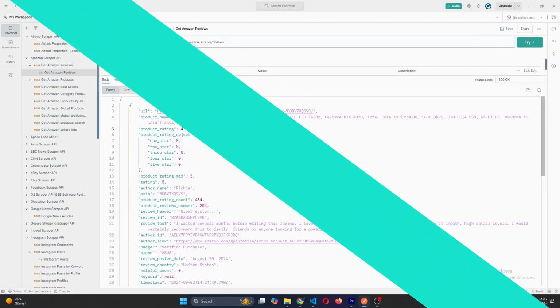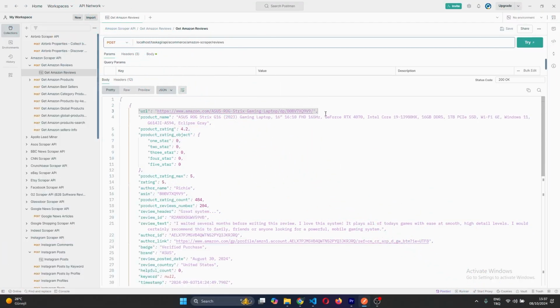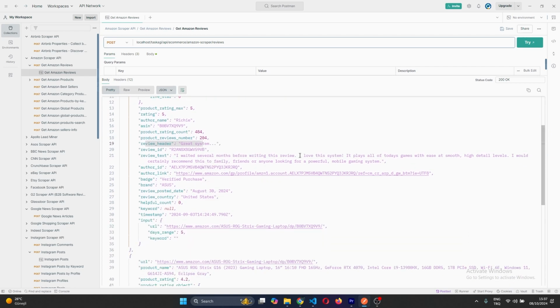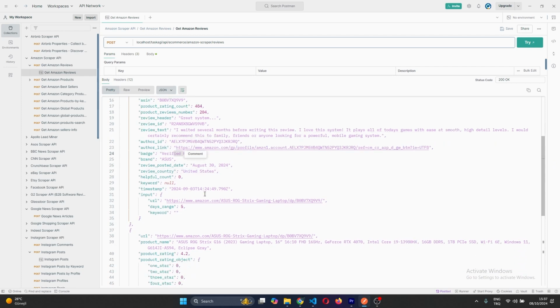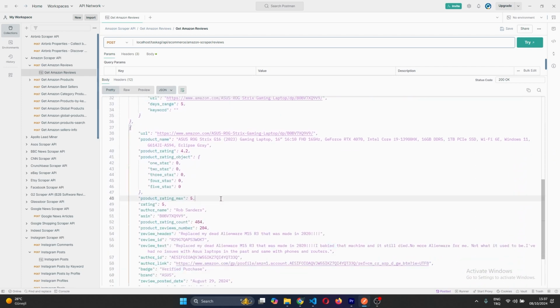When you get your results back, you'll see a wealth of information. This can include the product title, description, price, customer ratings, review snippets, seller information, product features, and even things like the bestseller rank. If you're scraping search results, you might get data on multiple products, including their position in the search results. It's a gold mine of information that you can use for all sorts of analyses and decision making.